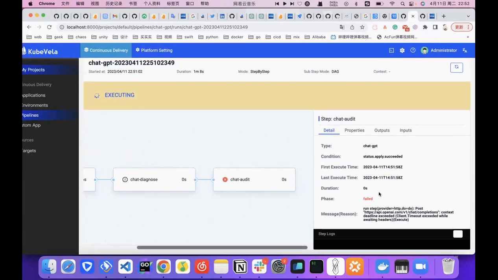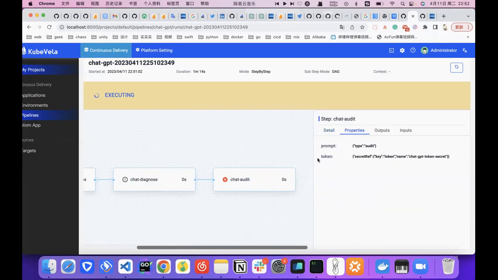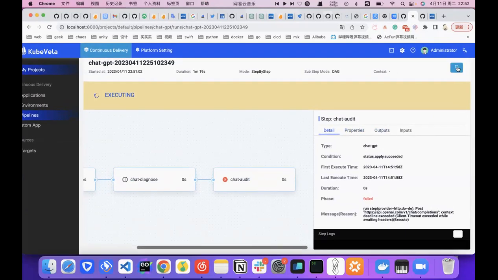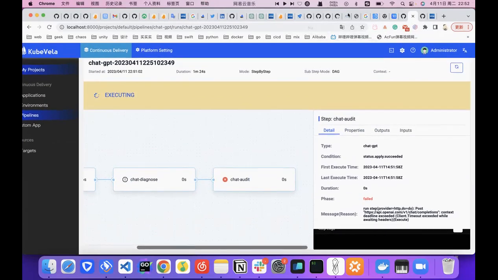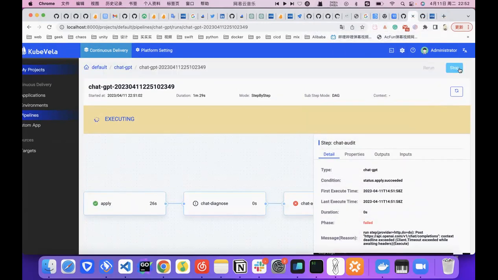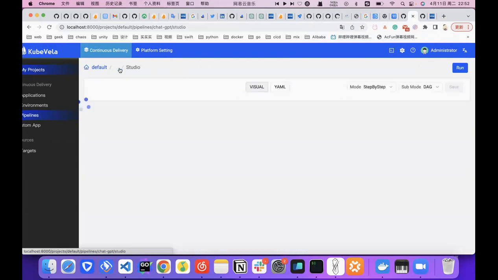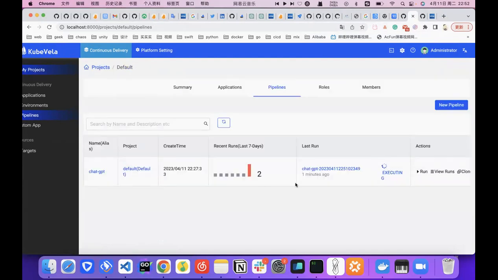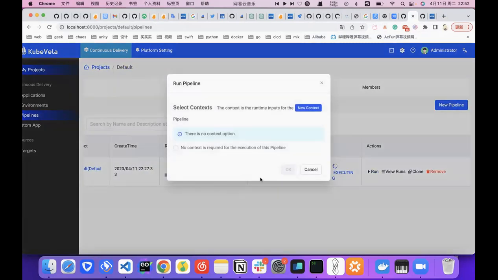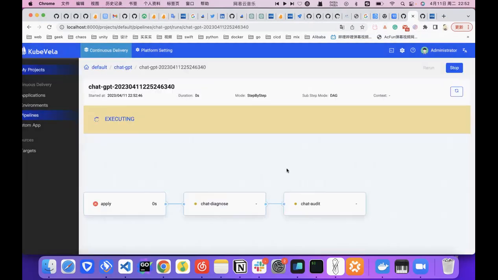Oh, this is because of the network problem. It's kind of hard for our country to connect to ChatGPT. There's some problem. I think I need to... Yeah, VPN matters. I can run it a second time.